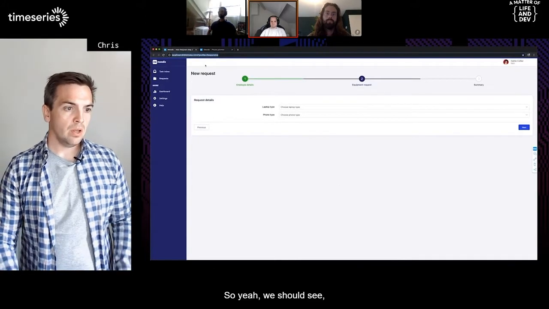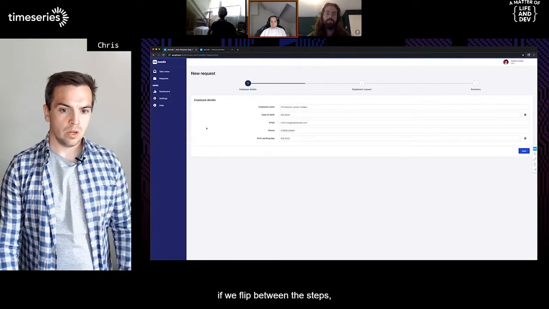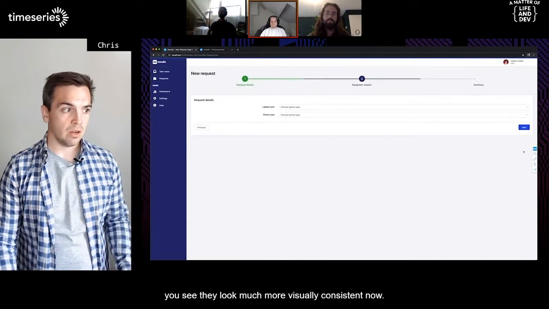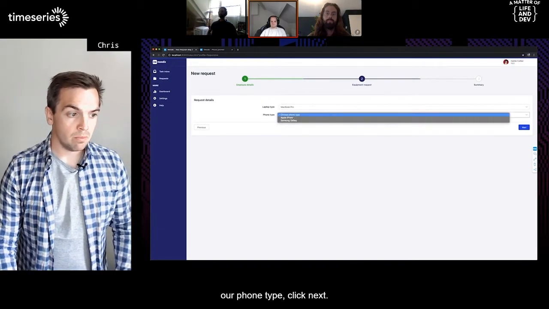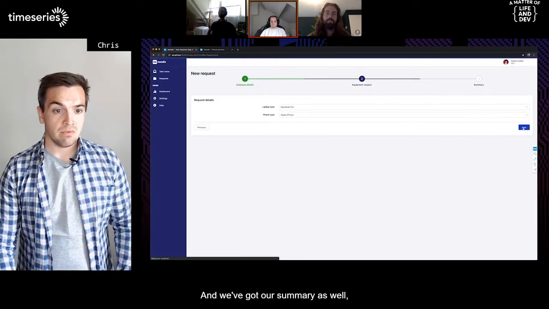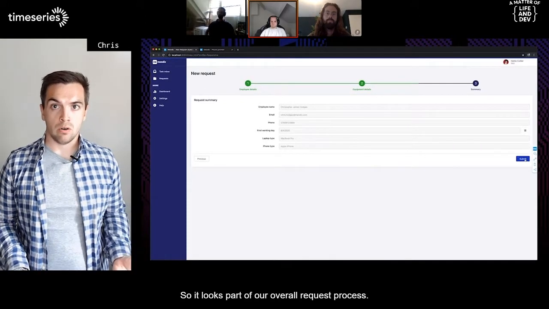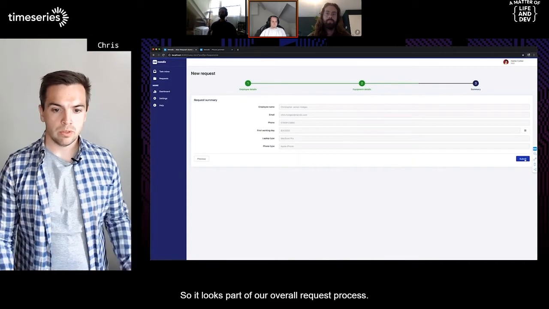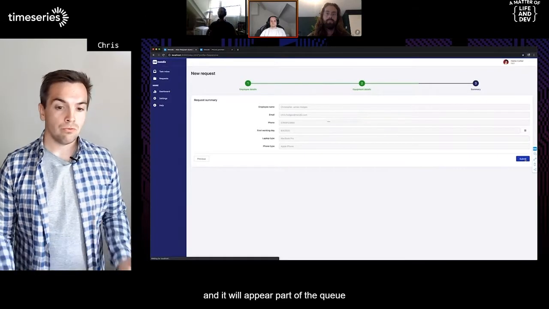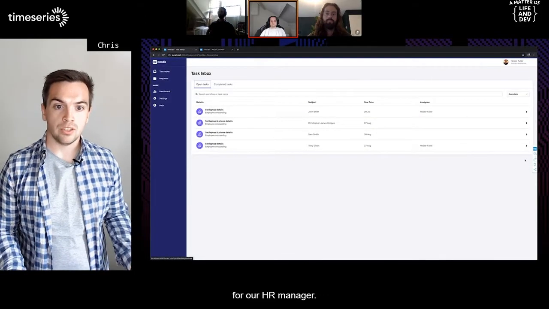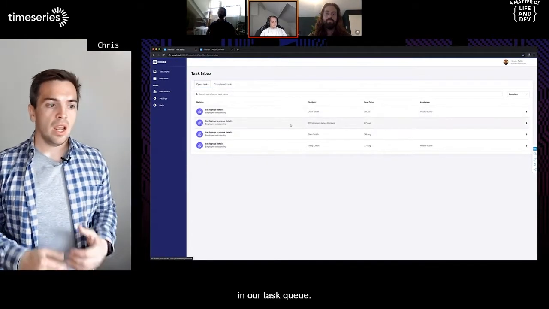So yeah, we can see we've now got this visual consistency if we flip between the steps. They look much more visually consistent now, and we can choose our laptop type, our phone type, click next, and we've got our summary as well, which is also visually consistent, so it looks part of our overall request process. We can submit this now and it will appear as part of our queue for our HR manager. So you'll see that the new request has appeared in our task queue.